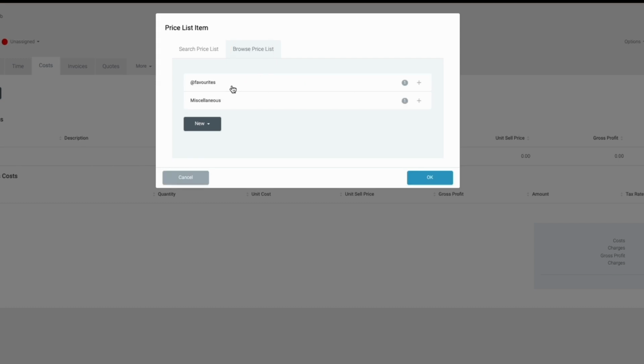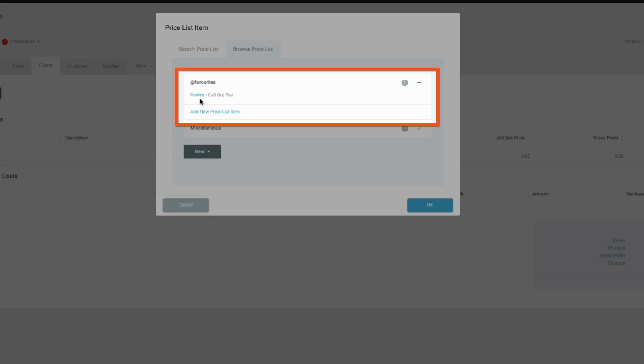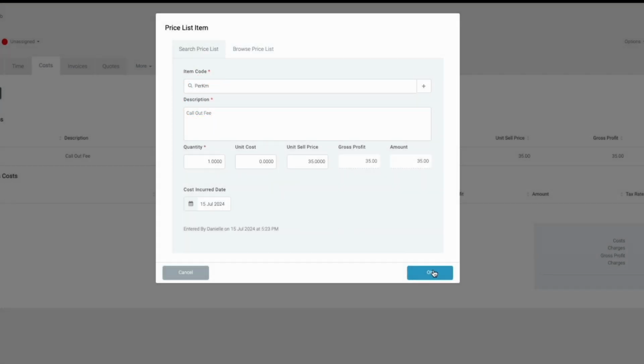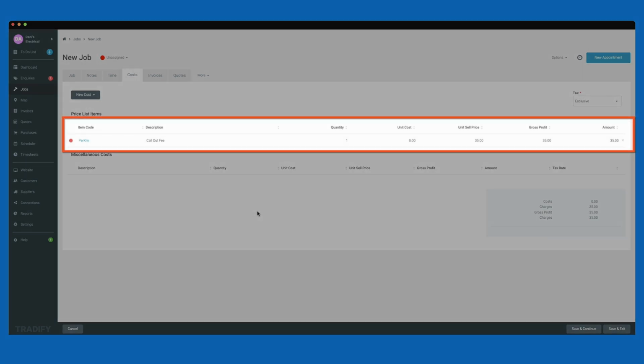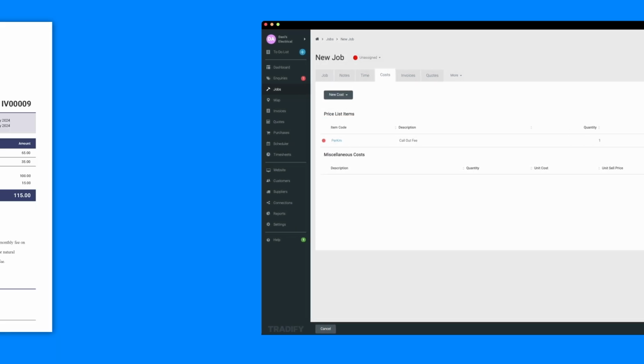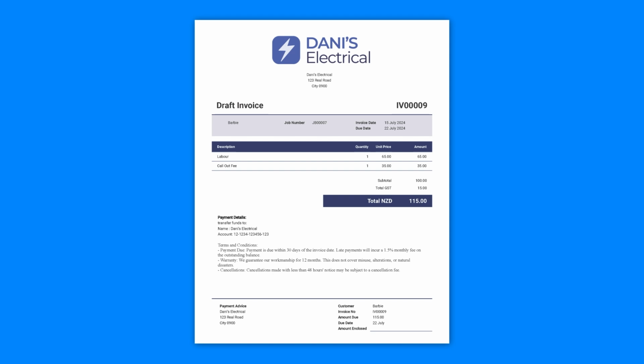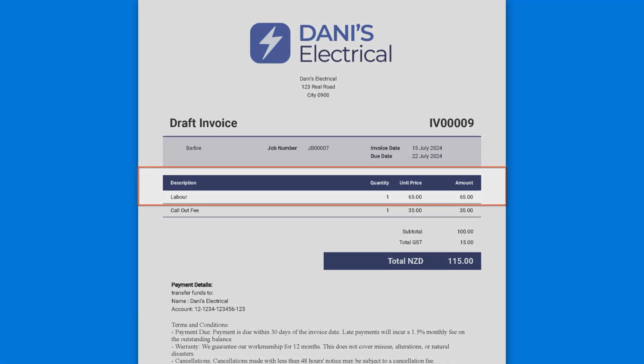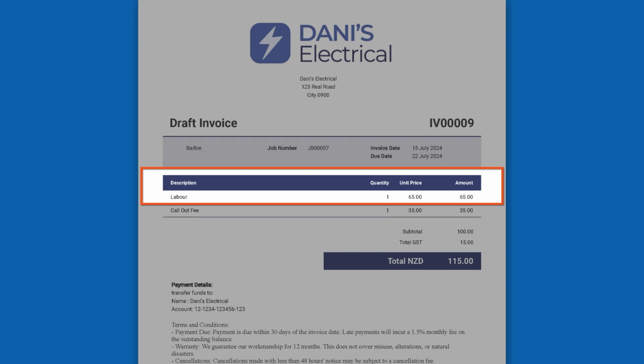Notice how easy it is to find the price list item by expanding the price list category at Favorites. Once selected, the fixed charge of $35 is added to the job. This is how the first hour's charge will appear on an invoice when the job is invoiced. Notice how 1 hour is charged on the time entry, even though only 45 minutes is spent on site.